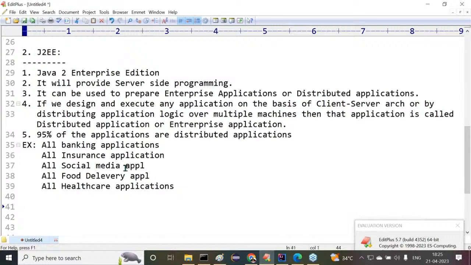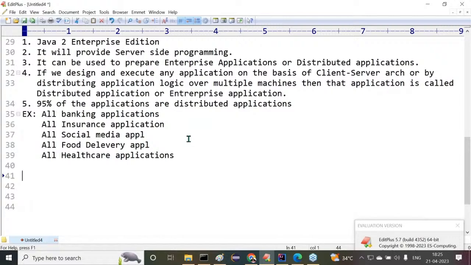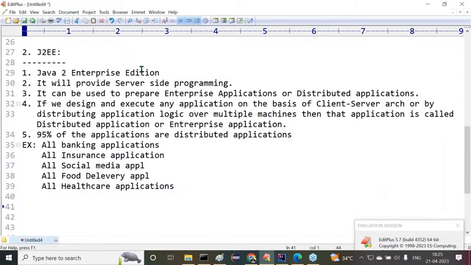After completion of this, 95% of the applications are distributed applications only. This is somewhat of the information about J2EE. Java is meant for J2EE, not only J2SE. Java is meant for enterprise application development. Clear? Next one, the third one.